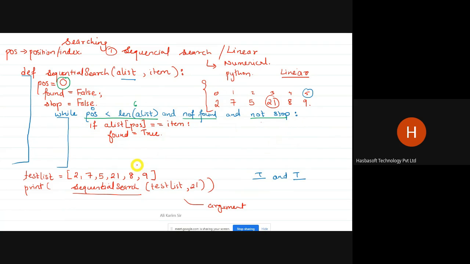Okay. Else, if this condition is wrong, then I will be checking again if, I think I'm falling short of space here. Array list position is greater than item. Suppose it is greater than the item value. Let me take this down somewhere here.